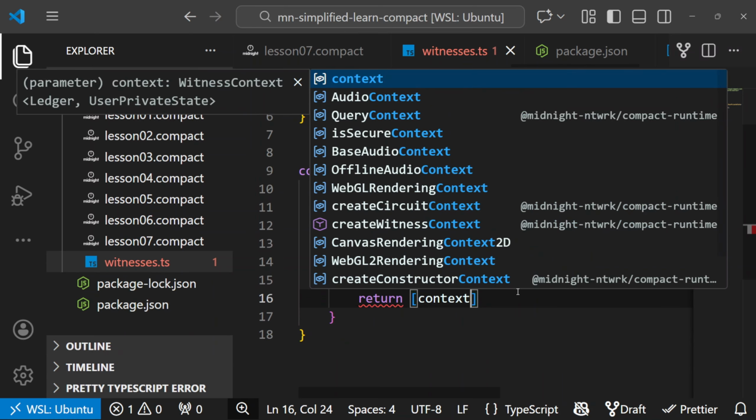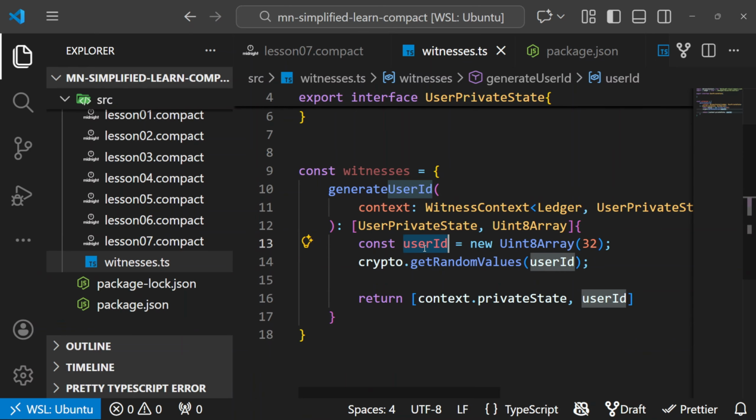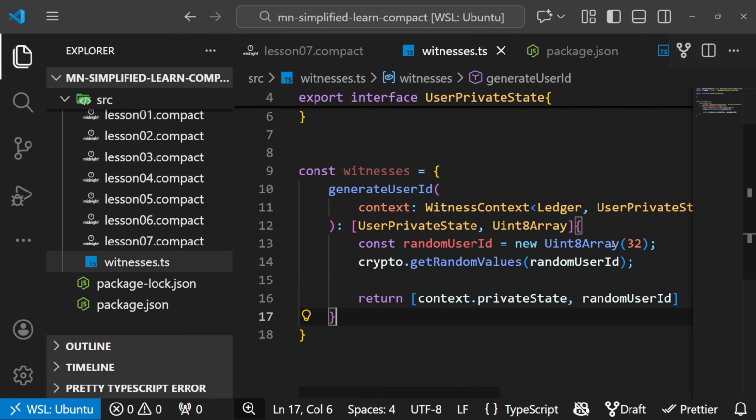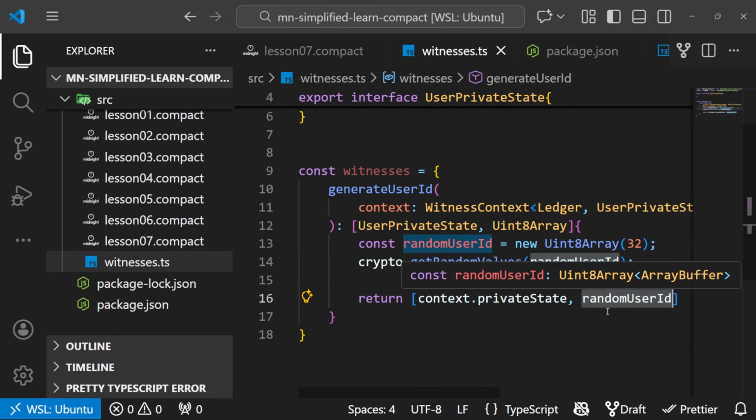I'm going to show that in a bit. So I'm going to return private state, then comma, this value is our user ID, the random user ID we are generating. Maybe to be more clear, I'm just going to limit it to random user ID. So it's generating the random user ID and returning the current state of the user's private state, which has not changed in our case, and value is sent return.